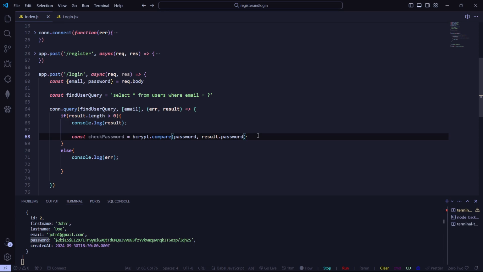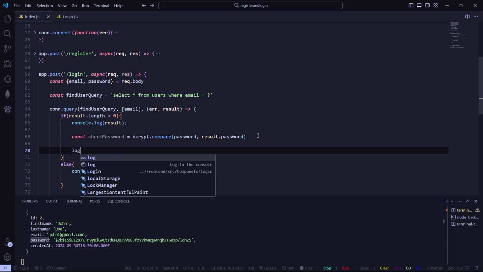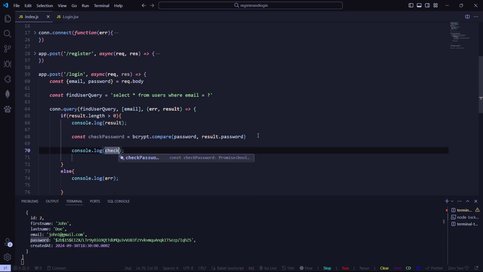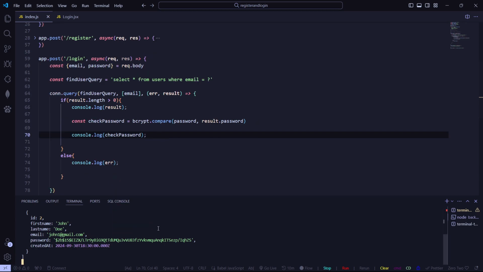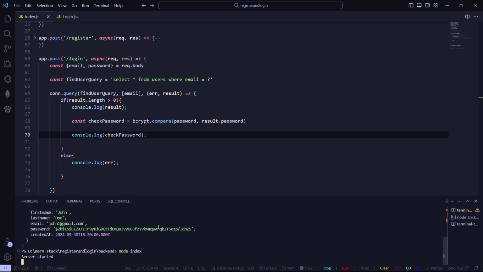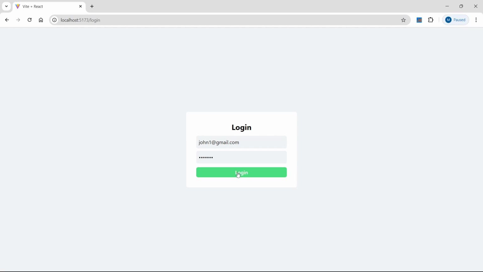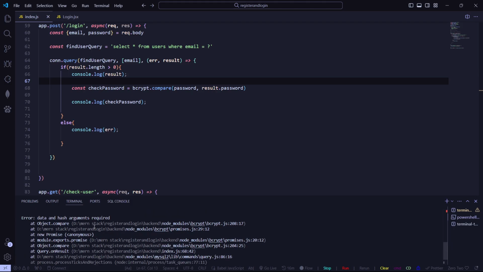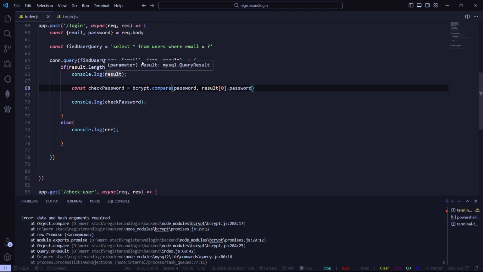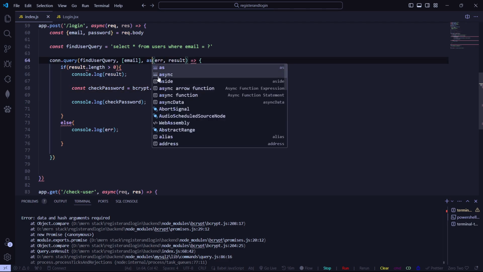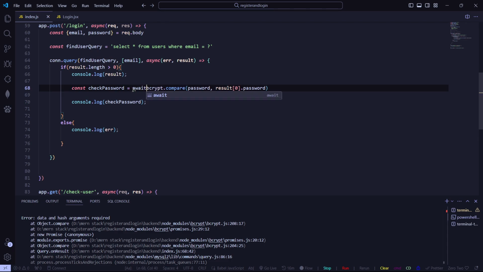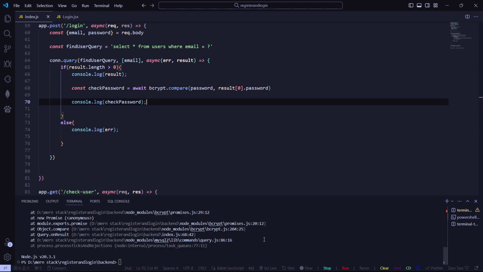Okay, now log our check password also. Check password. Okay, now let's stop this and run again. Now let's click on login and there is an error. Data and hash arguments are required. Okay, my result is 0, right? I want to access result from first index. Okay, let's make it an async function, and wait until our password is decrypted.